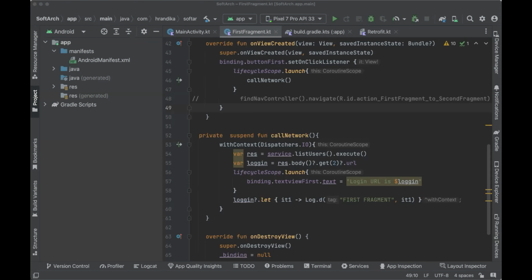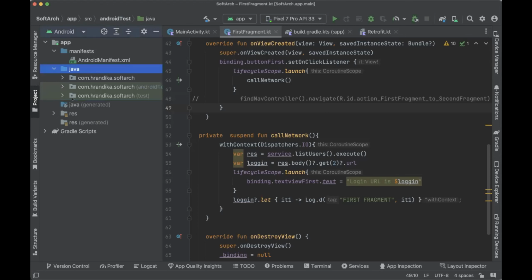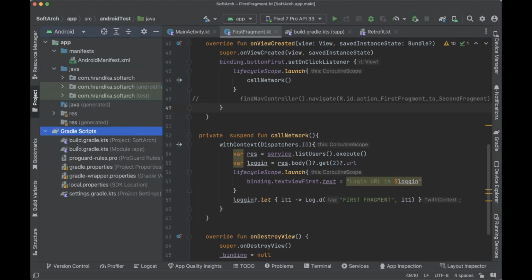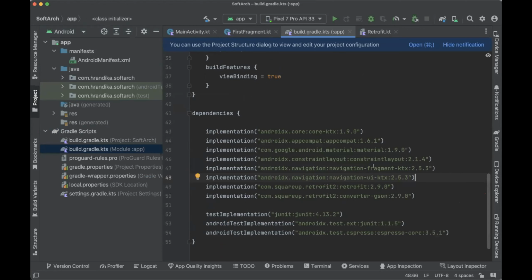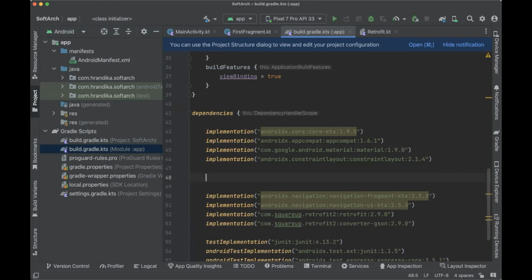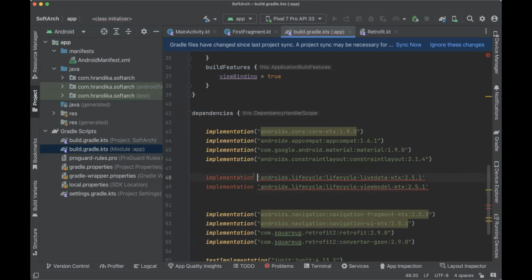Well, I'll add lifecycle events and live data view models. So let me go back into my Java and Gradle script. Make sure I am using the app one. So we have the app compat, constraint layout, navigation. So I will be implementing this too. I think there should be a latest version. This is old code, but still the concepts are the same.